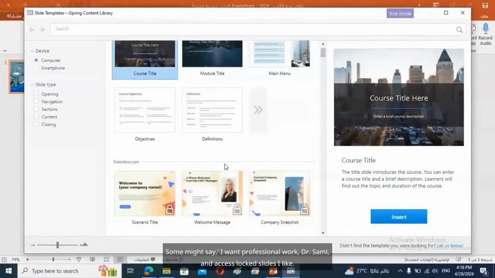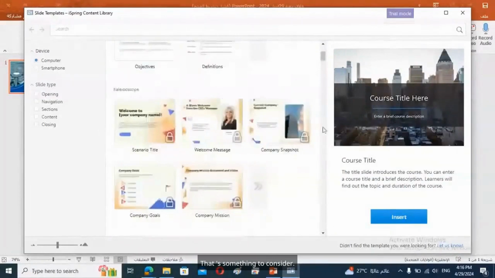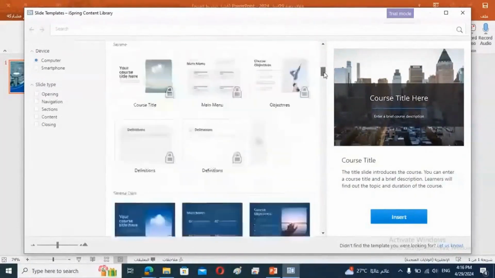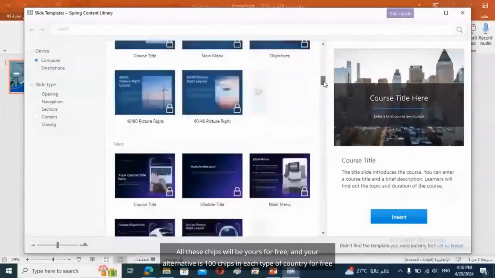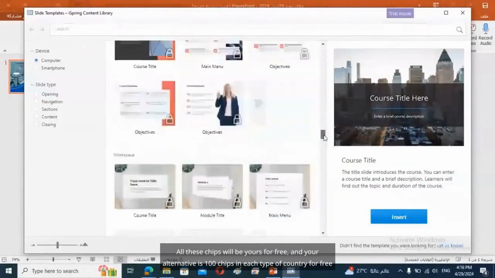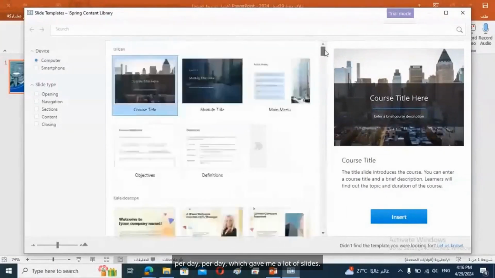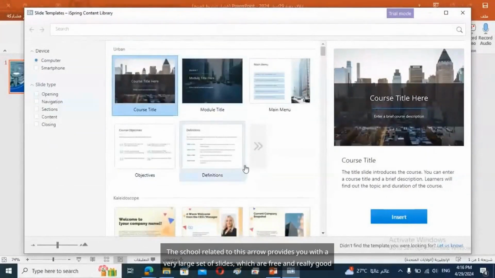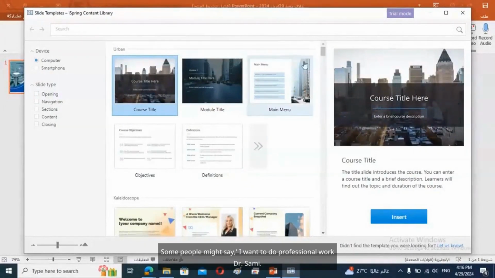They are sufficient. Some might say, I want professional work, Dr. Sammy, and access to the locked slides I like. That's something to consider. Commercial means the commercial version. All these slides will be yours for free, plus 100 slides in each type for free per day. The tool provides a very large set of slides, which are free and really good.